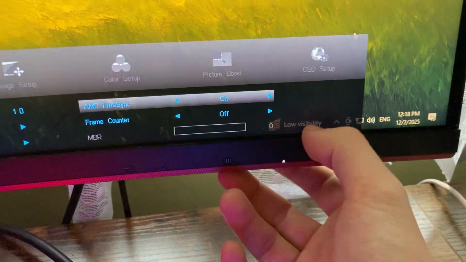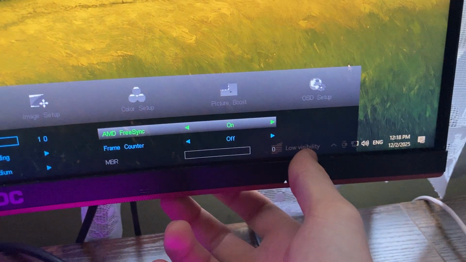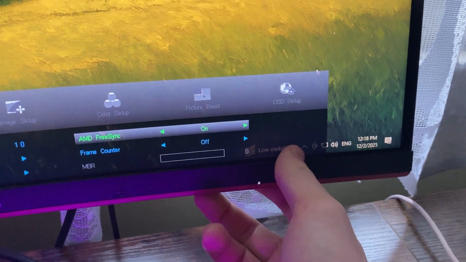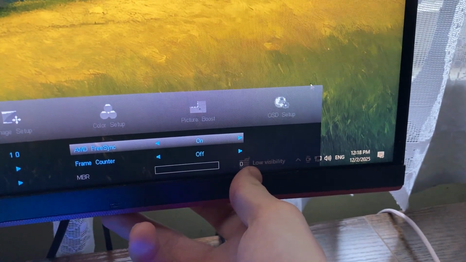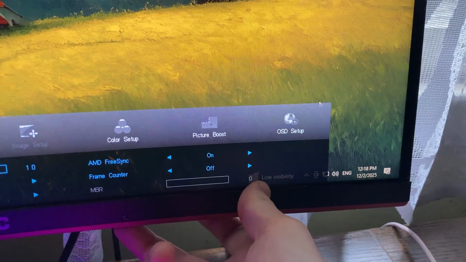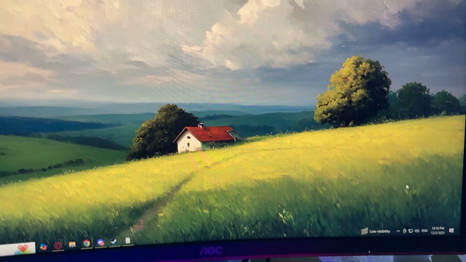Then to confirm it, use your menu button and use your arrows to turn it on. Then to confirm it again, use your menu button and then double click on exit to turn off your menu, and you'll be good to go.